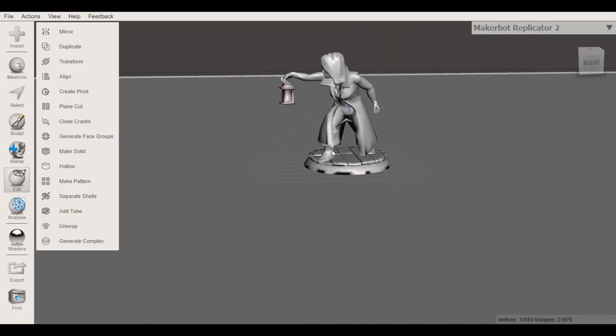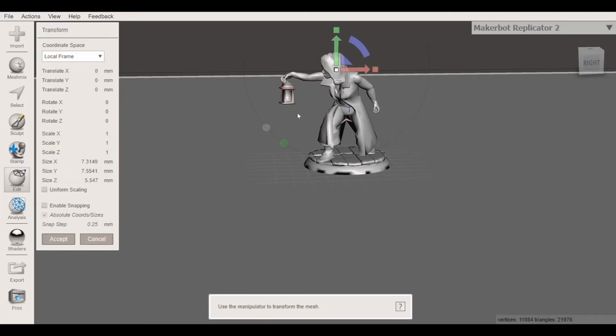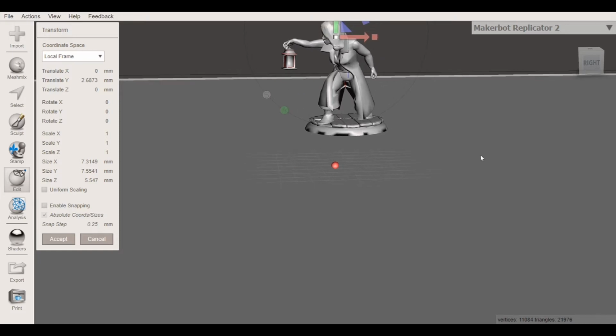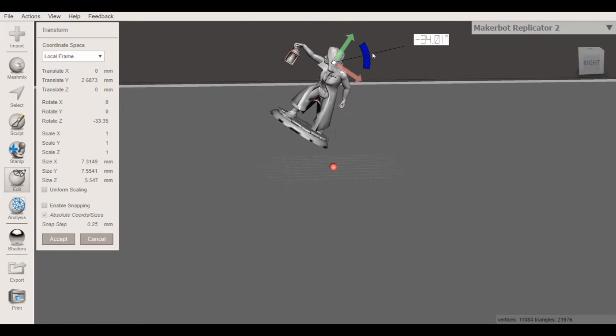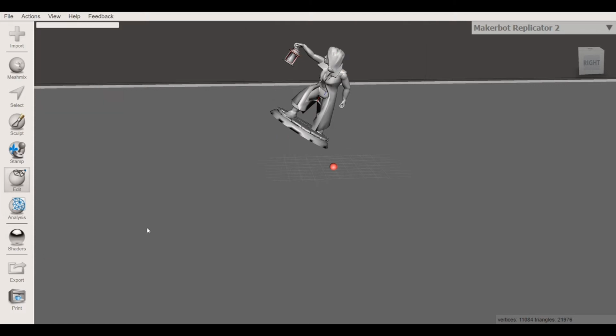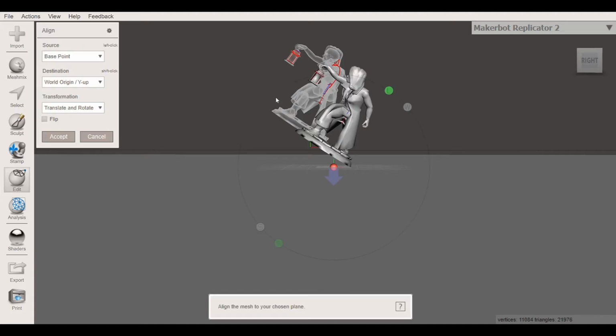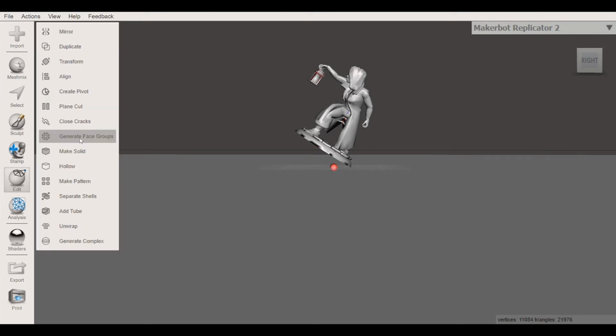Now, let's say, for example, I go back to transform and move this up a little bit, and let's say it's at an angle. I'll rotate this a little bit so it looks like that, and hit accept. Right now, not only is my object off my build plate, but it's also rotated, and that's not what I'm looking for. So I can go into align. If I align it, you'll notice it aligns right on that one spot, on the base corner. That's not necessarily what I want, but that's okay. I can get it onto the build plate and still hit accept.